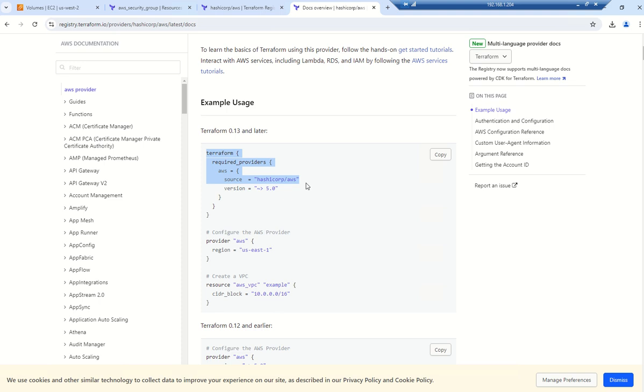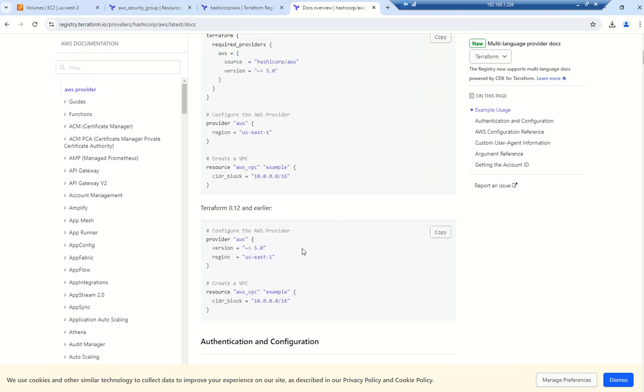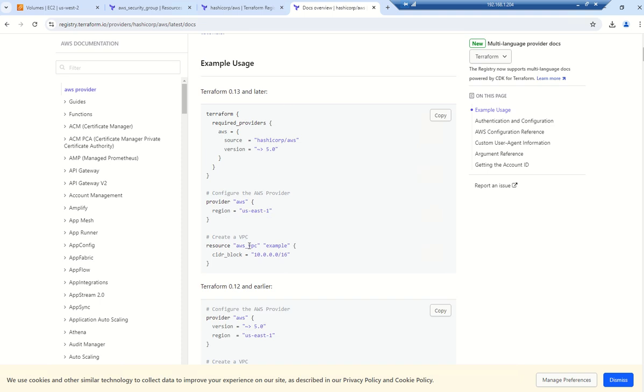Here, if you see, it says configure the AWS provider. The provider is AWS, and the region is us-east-1. Along with that, they are trying to create a VPC. So this is the syntax that we have to follow. Let's go and create it.